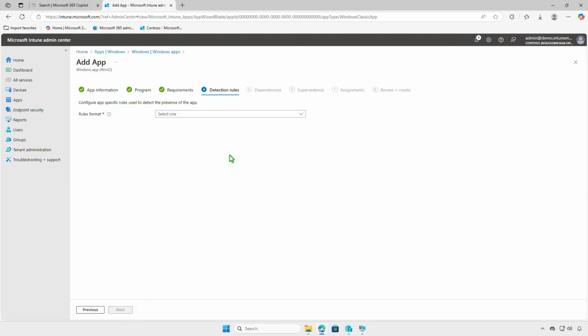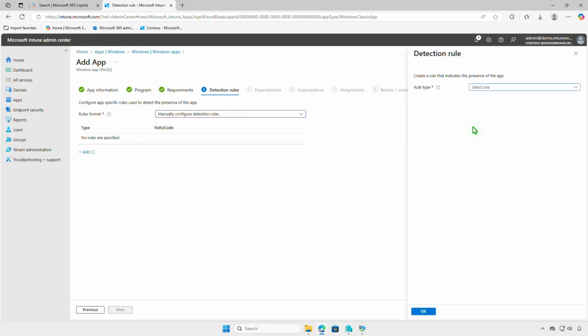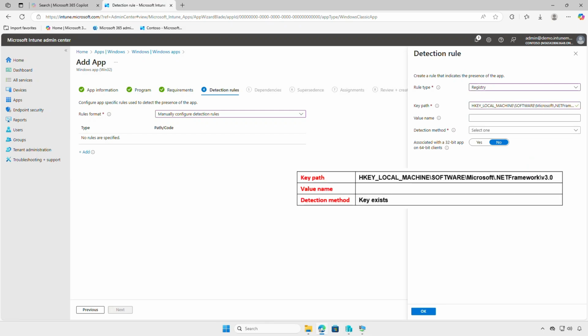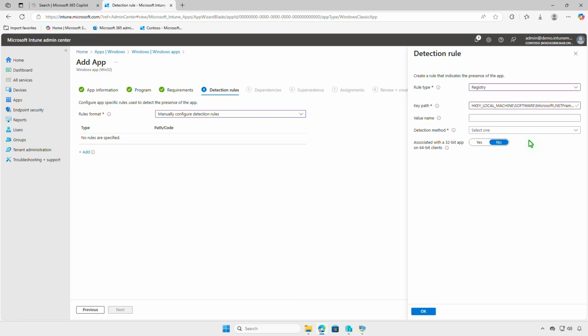Detection rules allow you to check if the app is already installed on the managed devices. You can either use a custom detection script or a manually configured detection rule. In this video, we'll use manually configured detection rule type. Select registry as the rule type to verify based on registry key exist. Enter the following information to configure the detection rule. For the detection method, select the key exists option.